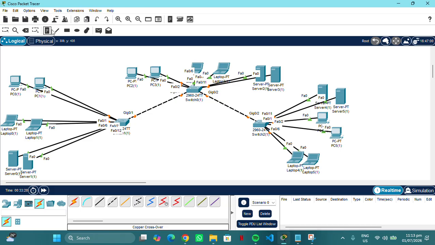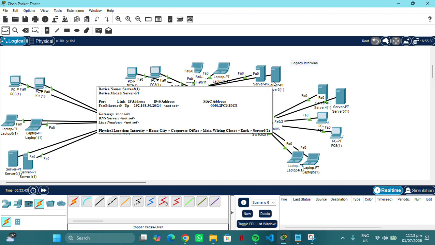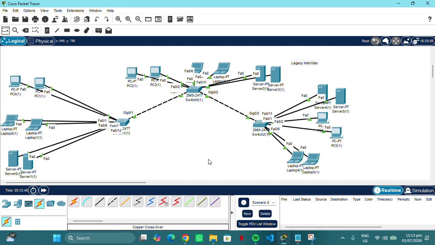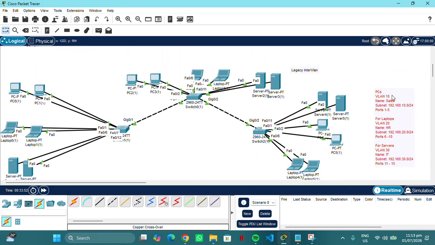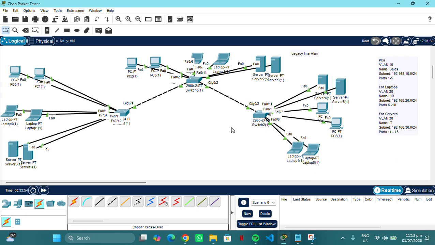We start with the very first method, which is legacy inter-VLAN routing. This legacy inter-VLAN routing is basically a villain. I'm going to say it is no longer useful. I don't want to say no longer needed, but they don't use it again. It's legacy, so it's old. It's just not advisable to use it.